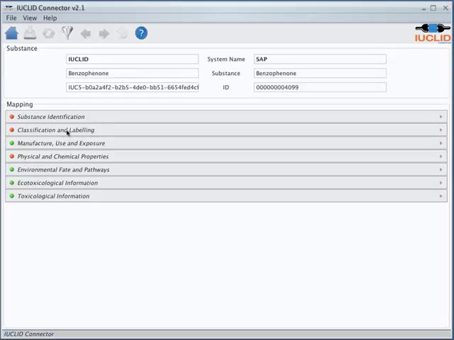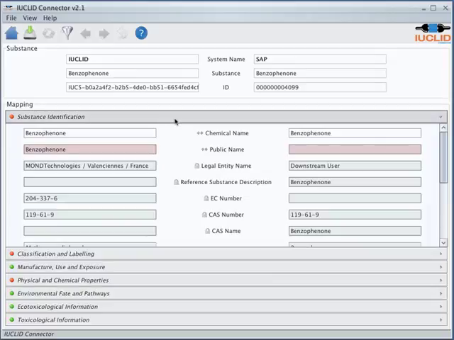We have here, for example, substance identification, classification, labeling, manufacture, use and exposure, and so on. We can click on a section in order to expand it. We can see now all the fields of this section and the corresponding values of the fields in the Euclid system and in the SAP system.